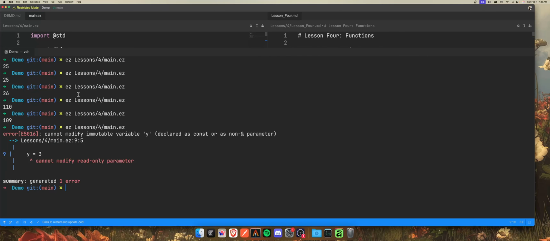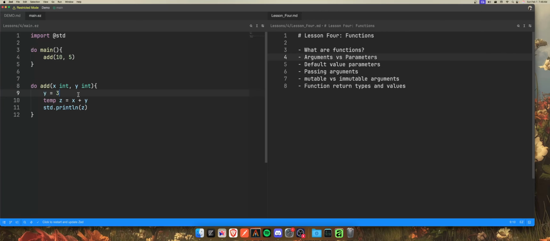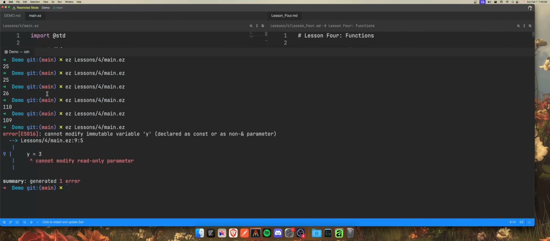We get an error. So parameters are immutable by default. You cannot change the value once it's been passed. If you say, I'm going to pass 10 and 5, they have to remain that way in the function that you're passing it to. So we can't do that. The same would happen with x. We would get another error.